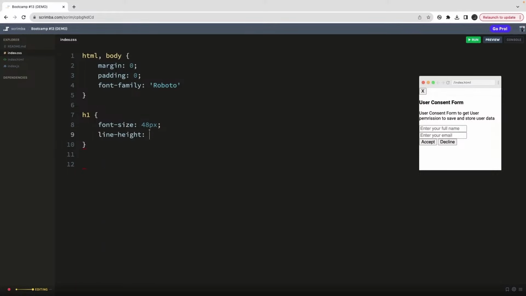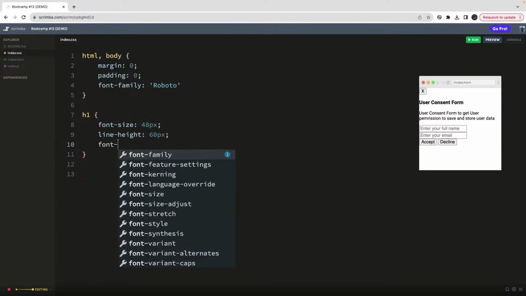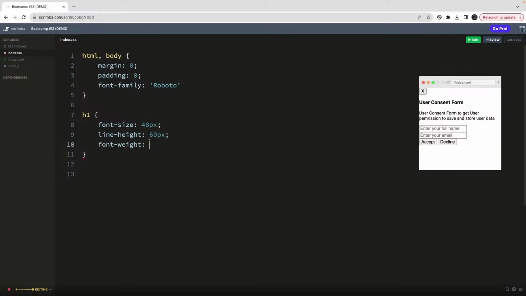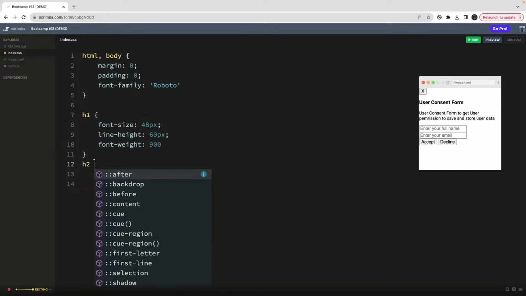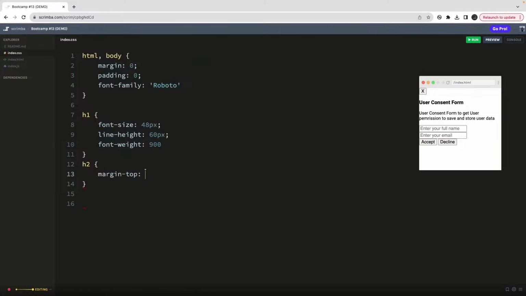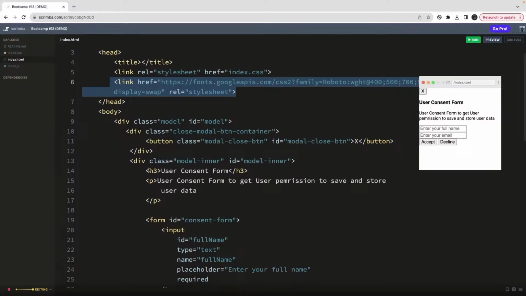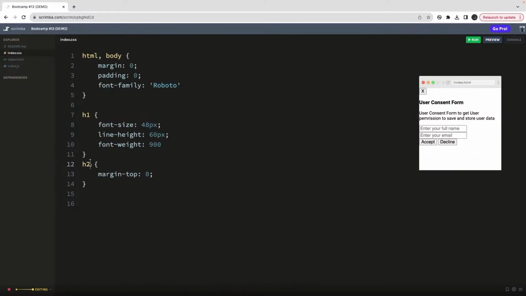Line height, this is the height of the text which you are writing. And then font weight, we are going to give weight to the font so that it can be bold properly, 900. And then H2, because we have H2 text, so let's say we can just add some margin top, 0. Now we need to work on this HTML, like, okay, there is an H3 tag, so let's do it for the H3, not for the H2.